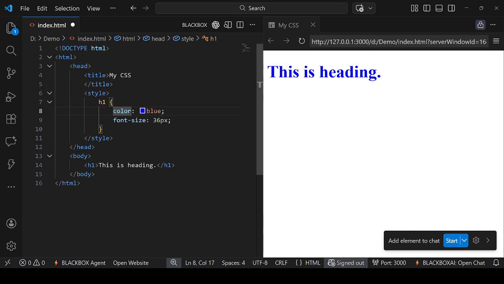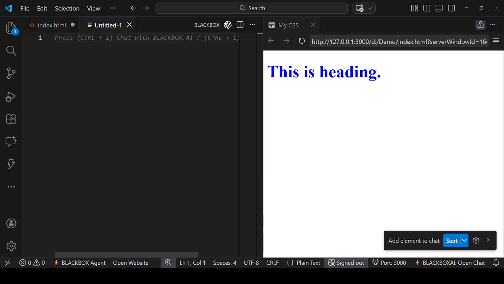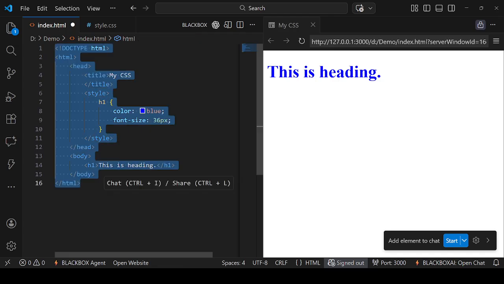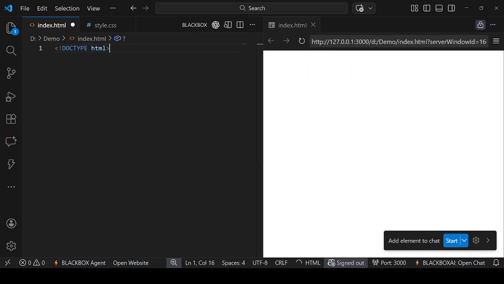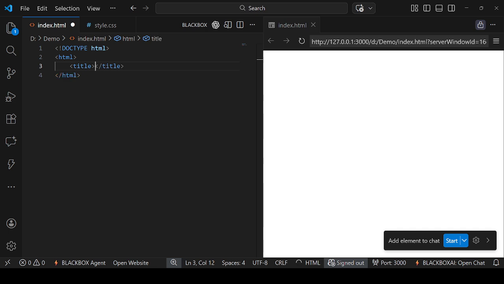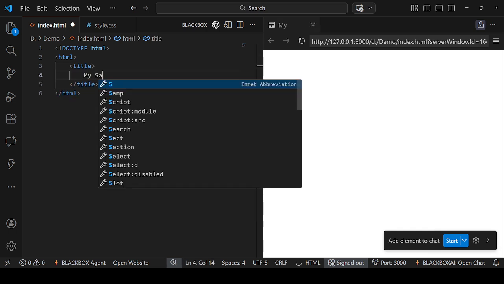You will press Ctrl plus N, and then you are going to press Ctrl plus S. Then you save the file here, style.css, in the same folder where this index.html file exists. Now you write some code here. Let me write some code, and I'm gonna write here the title, then you write here my sample page.